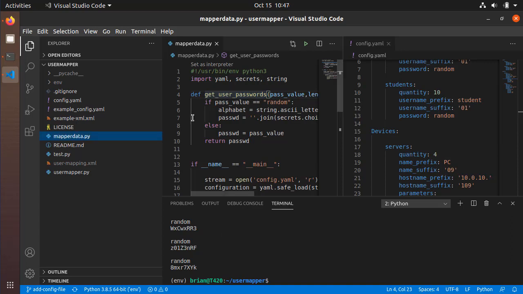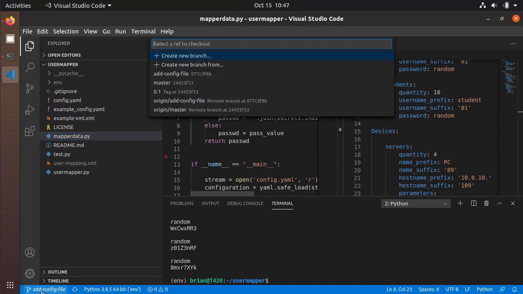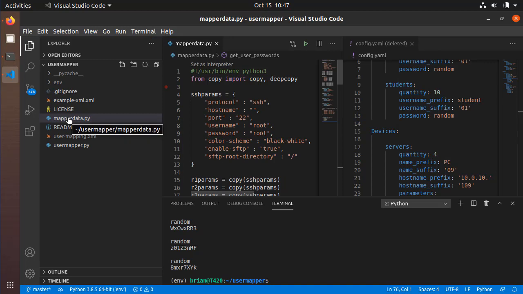So when I want to go to the main branch, I just click on the little Git status icon down here where it shows me the branch I'm currently at. Click on that, and that should show me a set of branches I can check out to. So I want to go back to master. And there I can see mapperdata.py is now the old version.